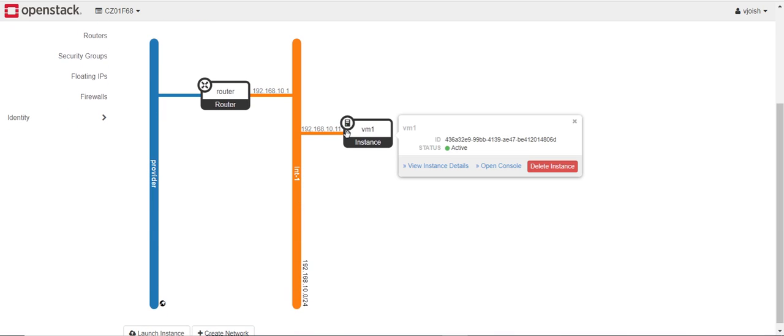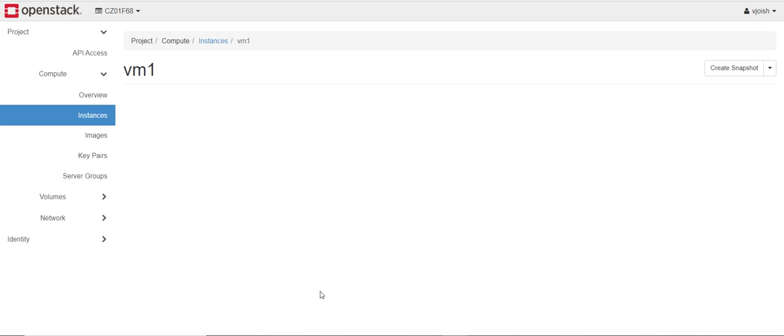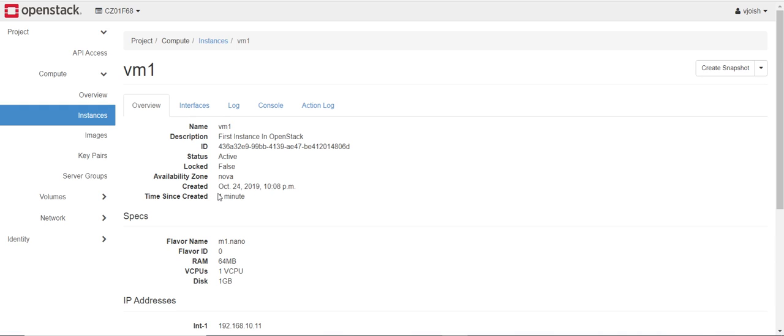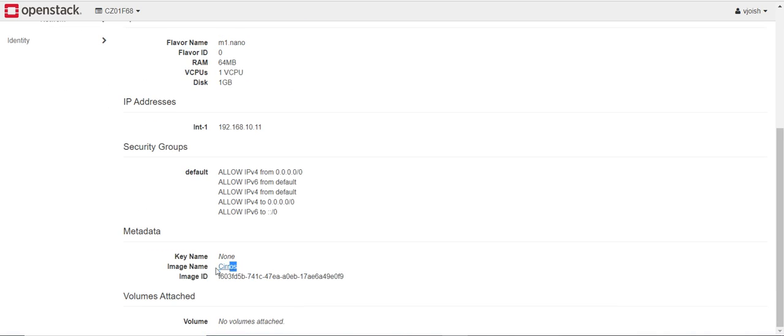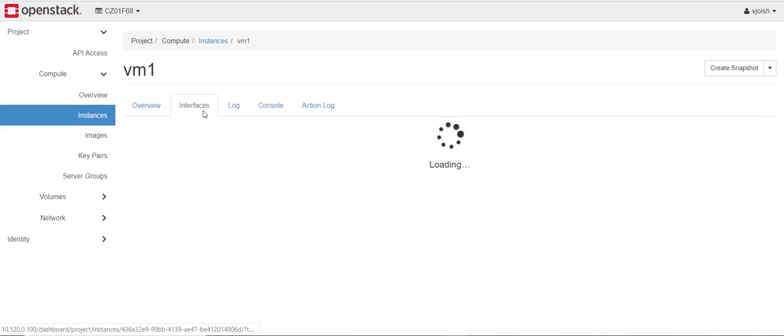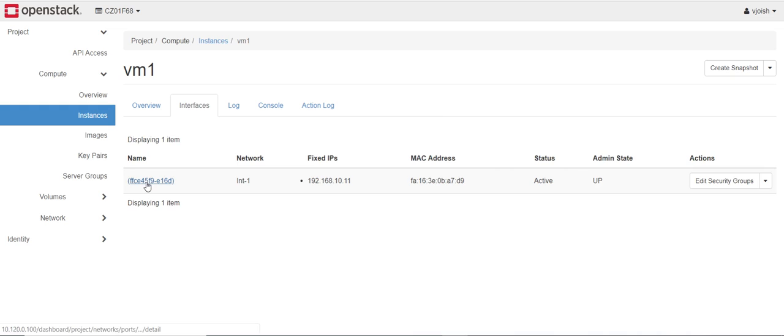As you can see, this is the VM which we created, and you can see that the ID is this one. It's active. You click on view instance details. It's connected to the network 192.168.10.0, and you can see that it was created 1 minute ago, with the information we gave, the IP address and the image name. There are interfaces, log, console, and action log. So this pretty much looks like a VMware instance, with only the options differing. See, this is the name and the network which is connected, the fixed IP it has got, its MAC address and state like this.